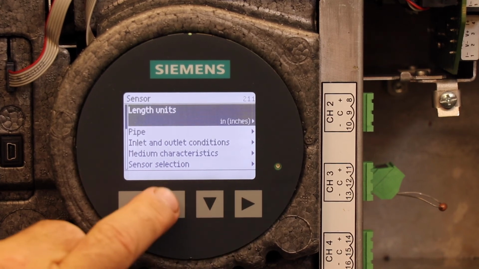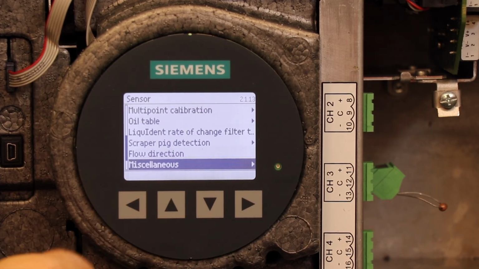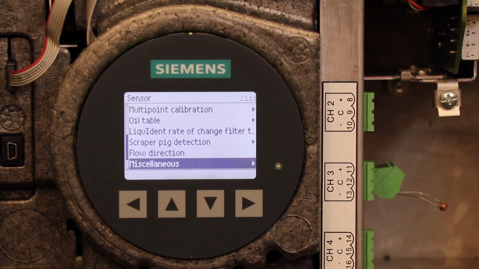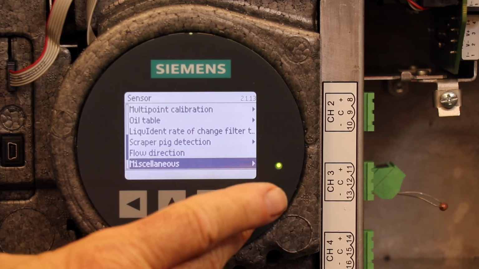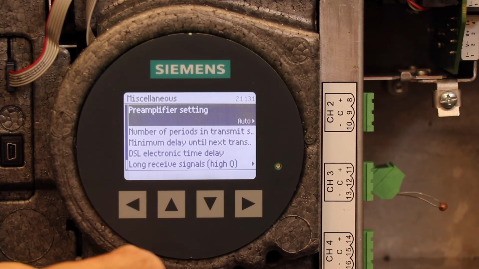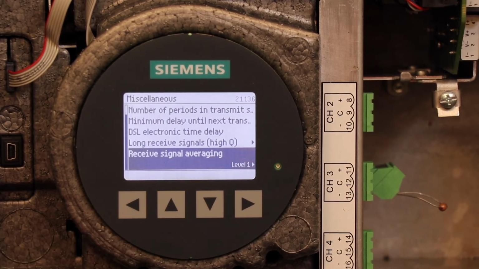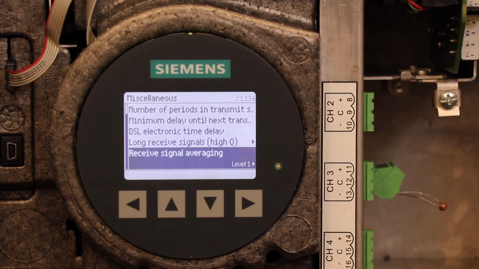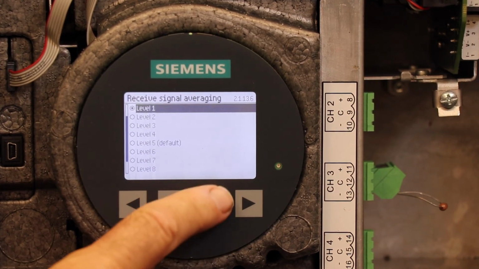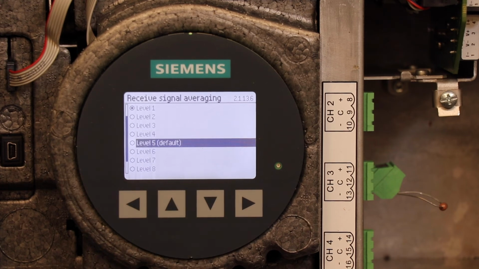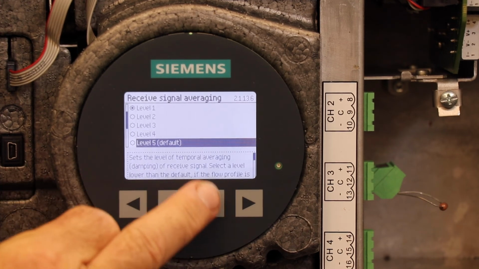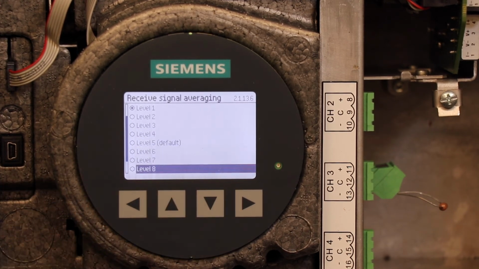Also in the setup mode, under sensor, is miscellaneous. In order to see miscellaneous in this menu, you need to be logged in as expert. Go into miscellaneous and find received signal averaging. For liquid, the default is 5. For gas, the default level is 8.